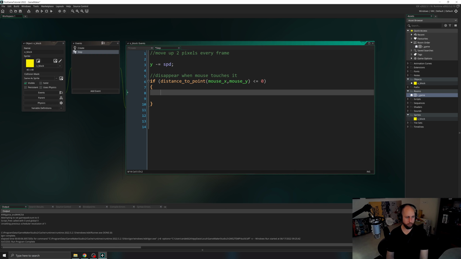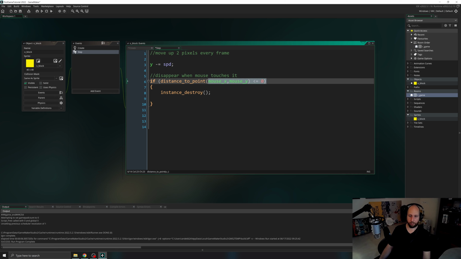The code is this. I'm going to indent in, because that is good practice. instance_destroy, open and close parentheses, semicolon to end our line of code. Don't add a semicolon here. You don't add semicolons after conditionals. You do add semicolons after lines that are instructions.